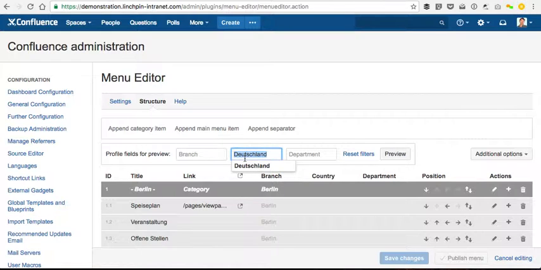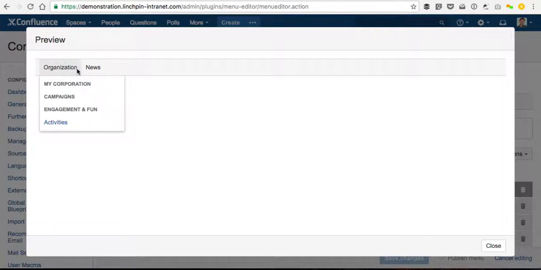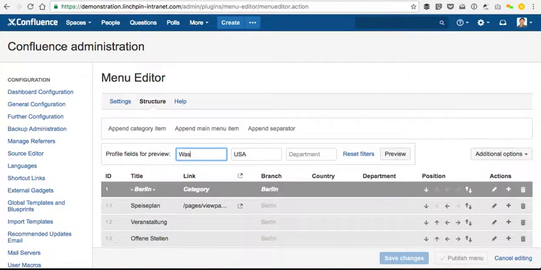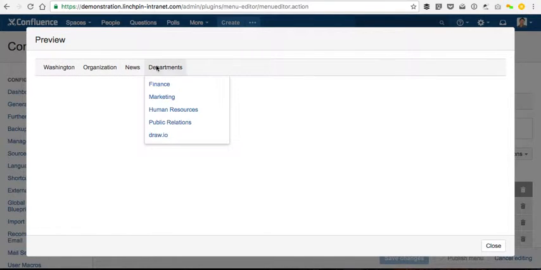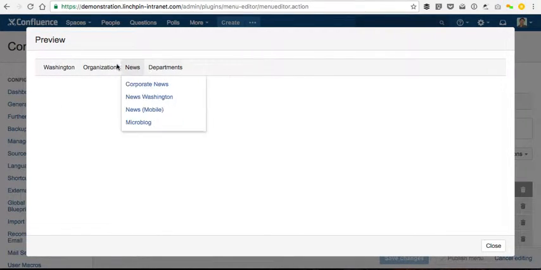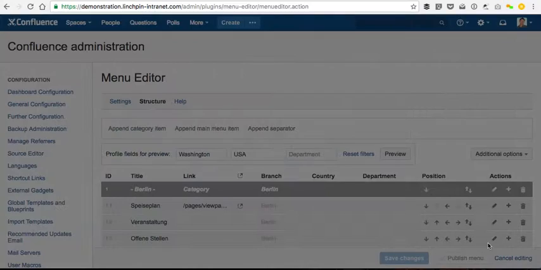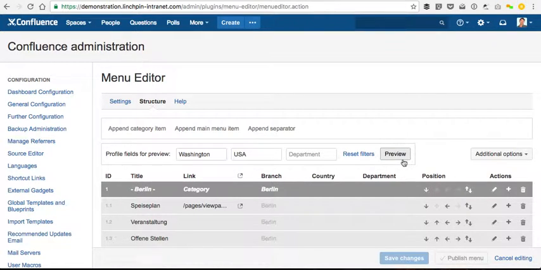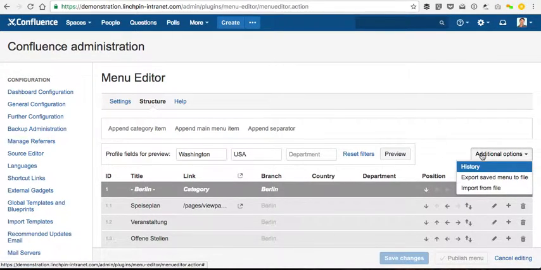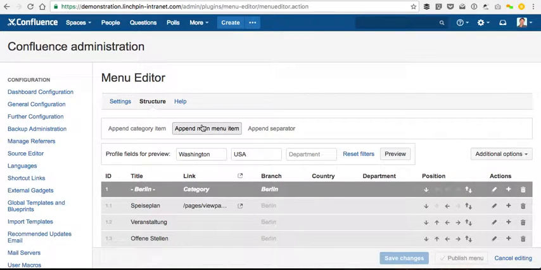And let's do the same for USA. And you see this is the basic navigation for the US. And then add Washington. And in the preview we'll see that this navigation then also has news and Washington elements in navigation. That's the preview. There are additional options like a history of the structure. We'll look at that later. And we can omit this as well at this point.